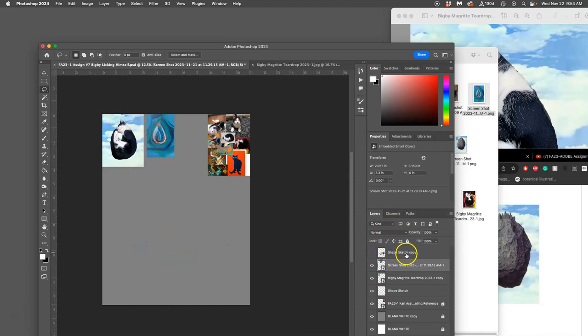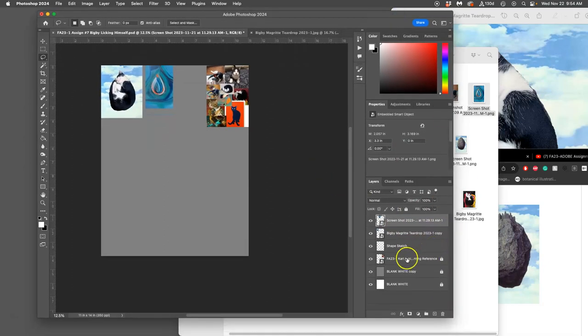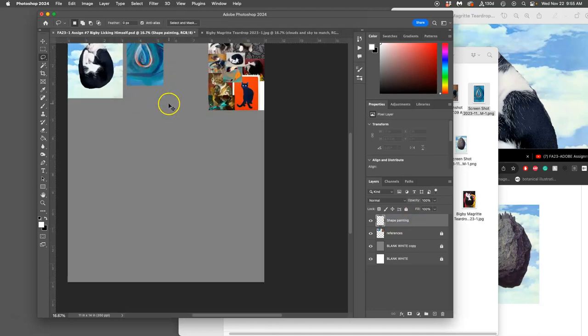So I'm going to get rid of this shape sketch study. And I can just delete it. And I'm going to make a new one. So a new layer. These are all references now. I can put this all together as reference. Right. Lock it. Label it. And so since I've changed direction a little bit on my painting concept, I'll show you how I started again. So I'm going to do a new blank layer. I'm going to call this my shape painting, or my shape painting sketch.